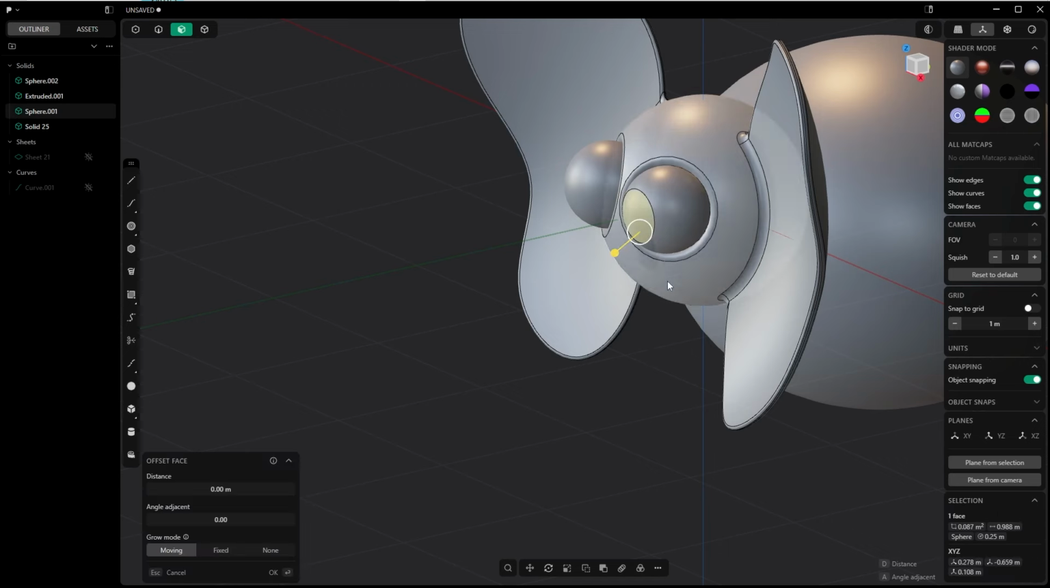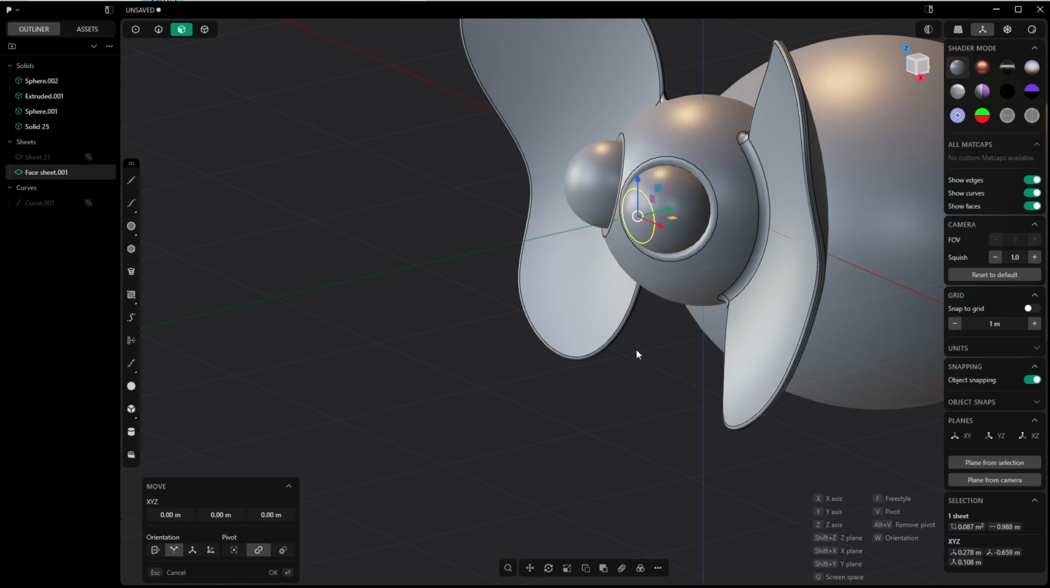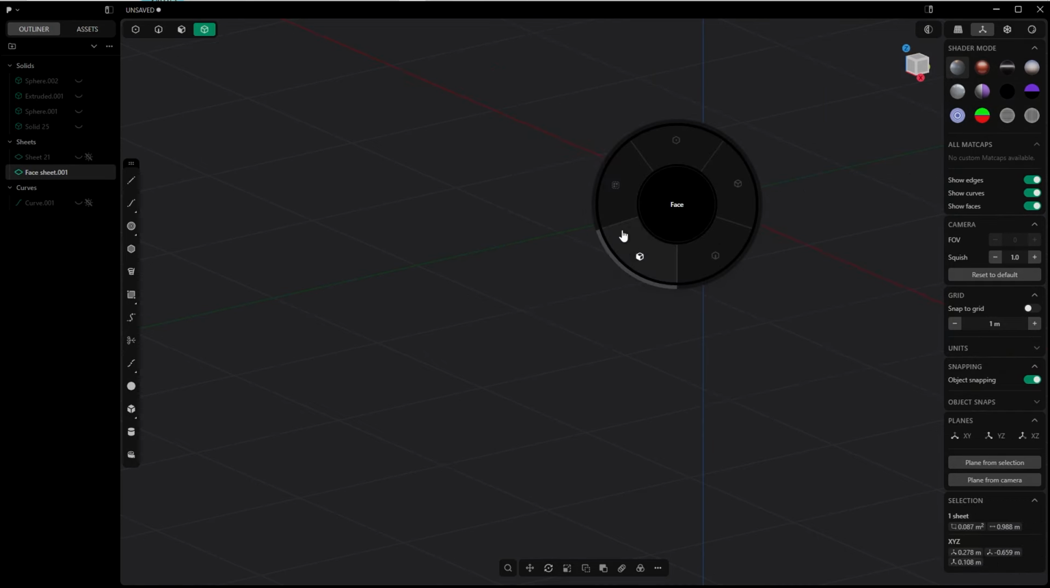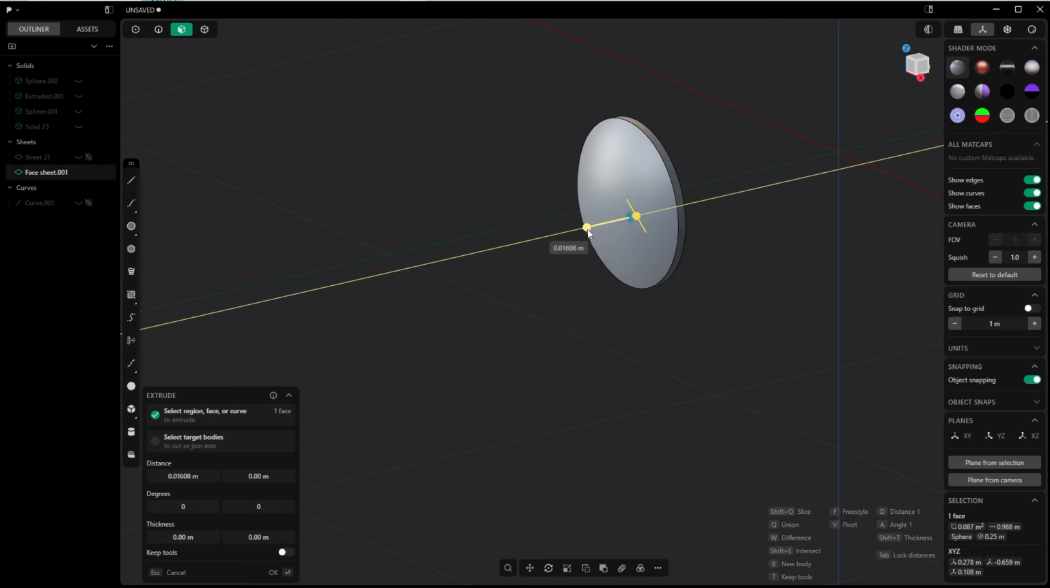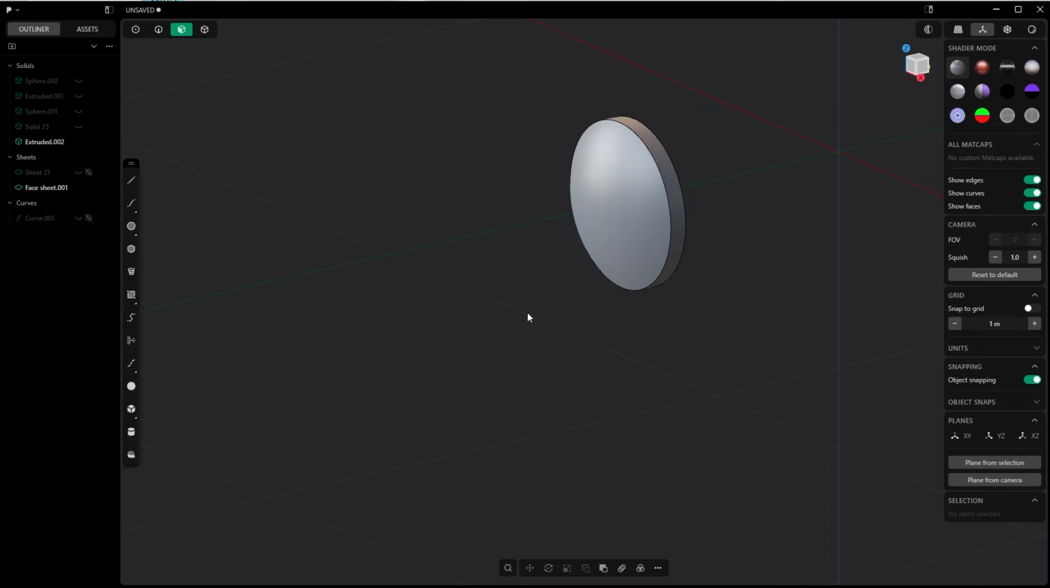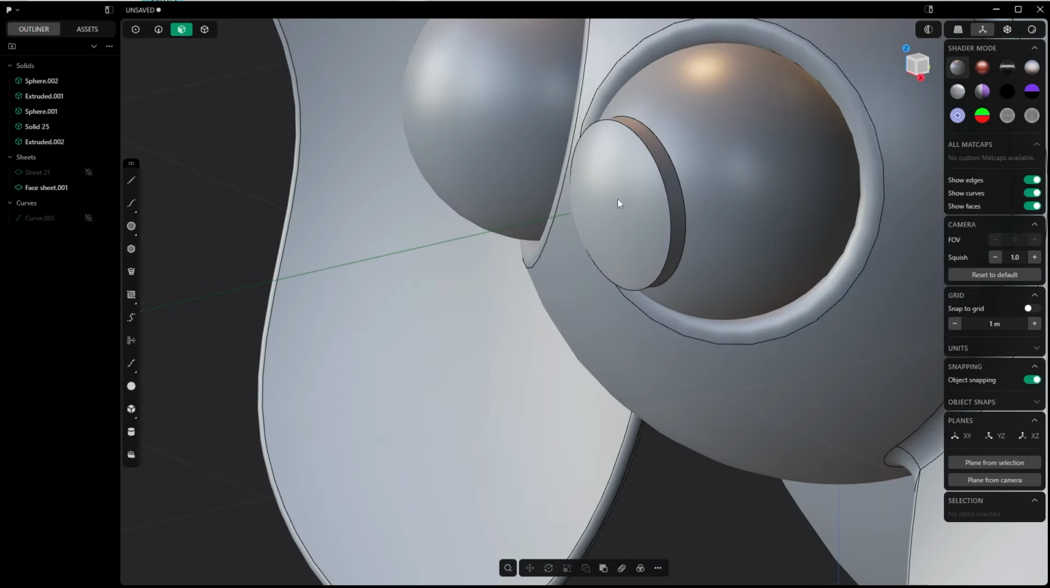Go to face mode, select this face, Shift D for extracting that face. Press OK. So select the face, Shift H for isolating it. And in face mode, I can again extrude this sheet and create a solid out of it. Press OK, bring back the rest, pressing Alt H, and that's what we have.